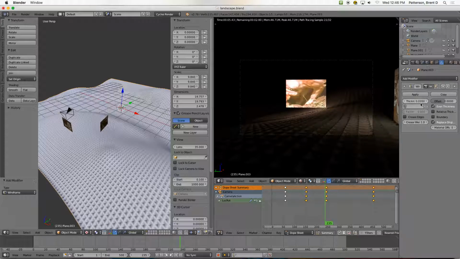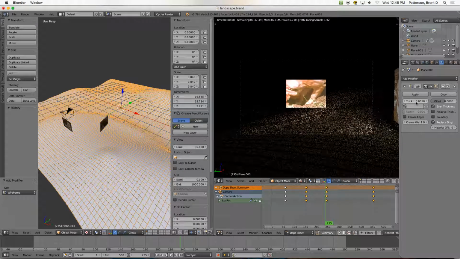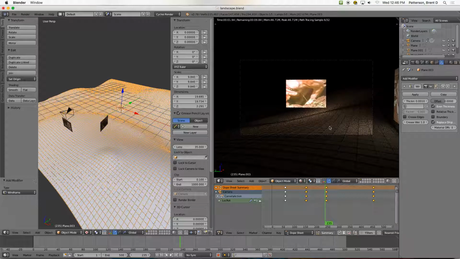But I want that wireframe to be much thinner. So I'm just going to turn it down. So it's very, very thin. Let's try making it 0.01. That's not nearly thin enough. 0.001. There we go. So that way we just get like a wireframe mesh on top of the landscape.